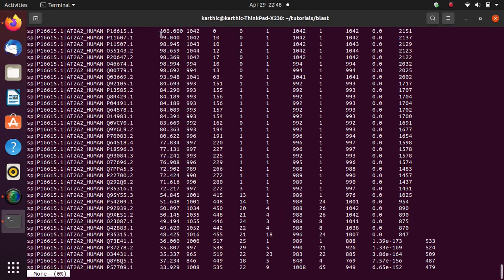You could see for the first one here, the percentage identity is 100 and the alignment length is 1042, and the query length is 1042 and the subject length is 1042. As expected, for the one which has 100 percent identity, all the lengths perfectly match here, and as expected the e-value is also 0. So this is the tab separated output format, guys.